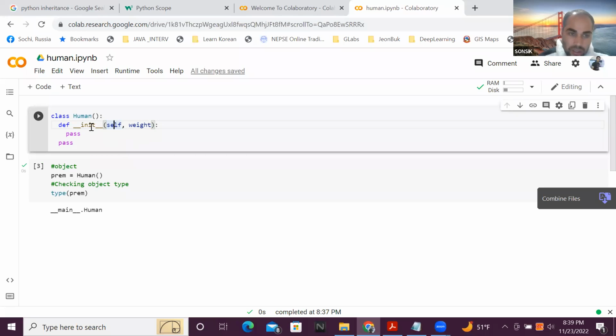But inside this class, if we have to specify the properties of human, if we have to get the properties of human, what we have to do is we just have to put this name self. This is nothing but Python syntax. Just you have to type self here.